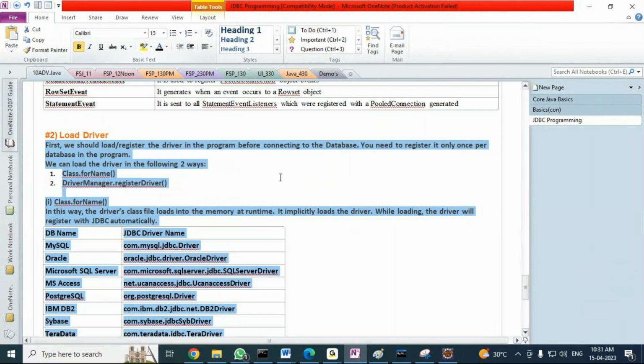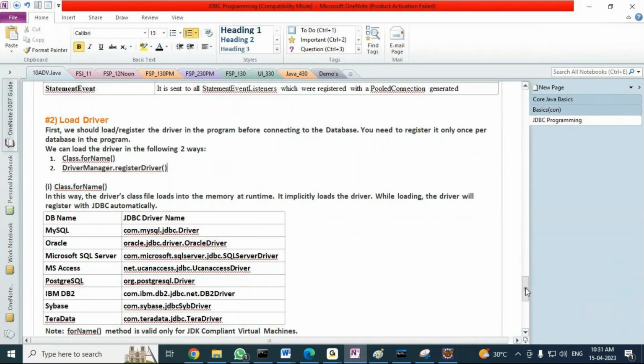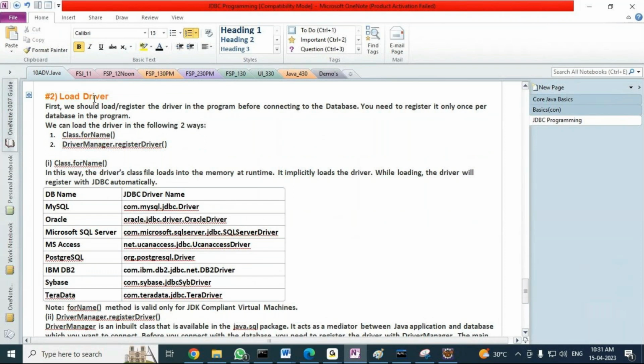Now first, we have to load the driver. You have to load and register the driver. This step is optional because we don't directly register right away. We can generally register in different ways also, and I'll show you that too. First you are going to go for Class.forName. So what is this Class.forName method?